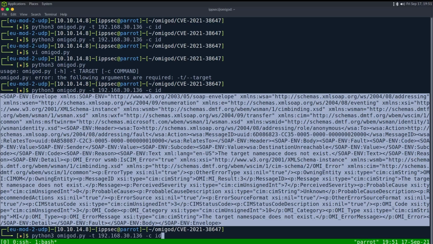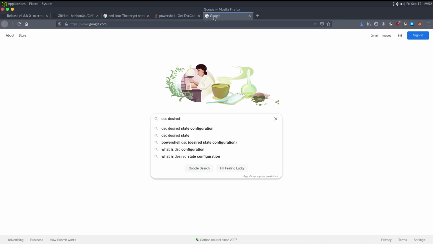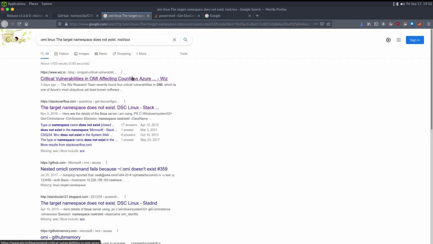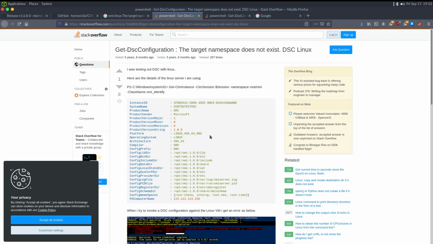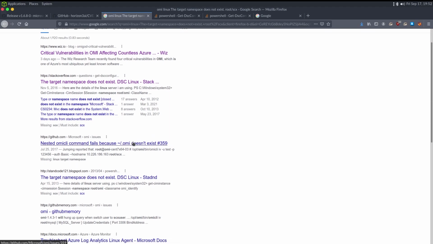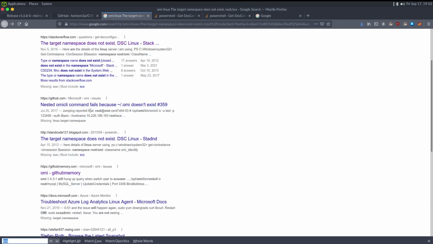So if I can find the namespace, let's see, we get this CIM namespace root/SCX. So I added this to my search. So let's see, where's this? Root/SCX. And I think we find a package somewhere. Let's see. OMI fails because it doesn't exist. SCX user. That's a weird one.